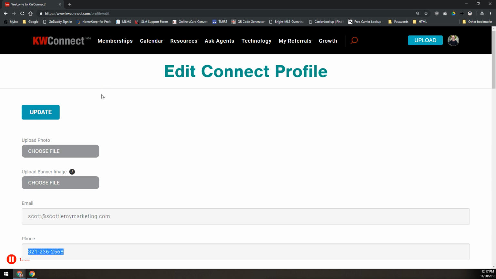Only other KW associates are going to be able to see this profile. Clients will not be able to see this profile. This is not public. This is not anywhere out on the internet. Clients are not seeing this. So you can be a little less particular about this profile because it's not client facing. Clients will never see this profile.